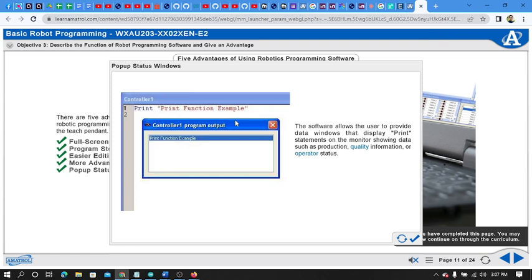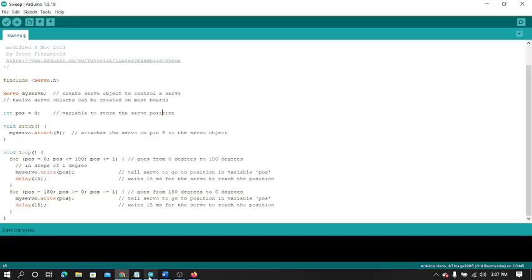So this is an example of a pop-up status. For example, I will change the program, and then I will verify. I will compile and verify. Let's see what the result is.